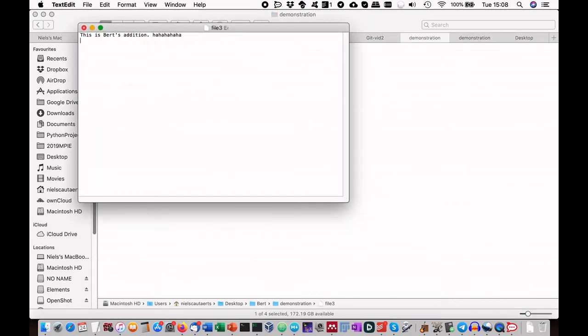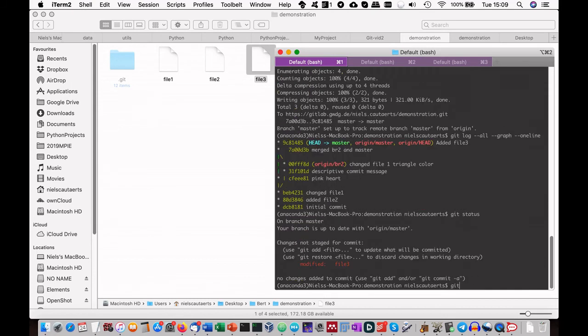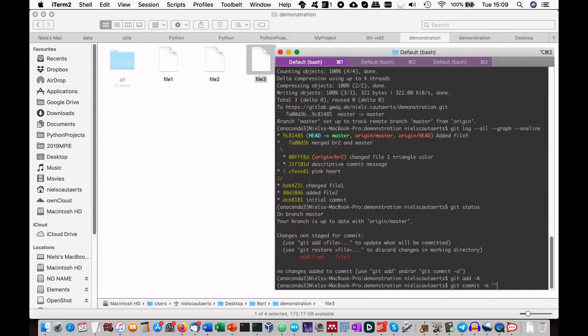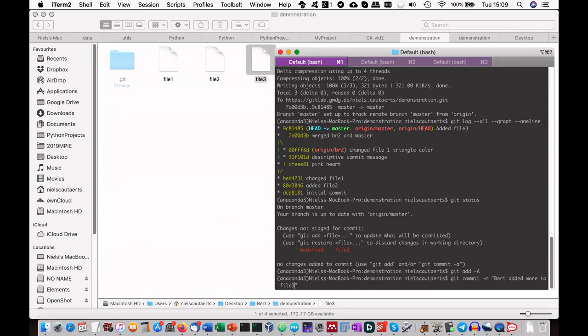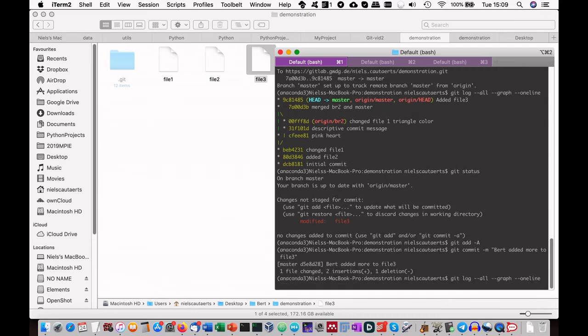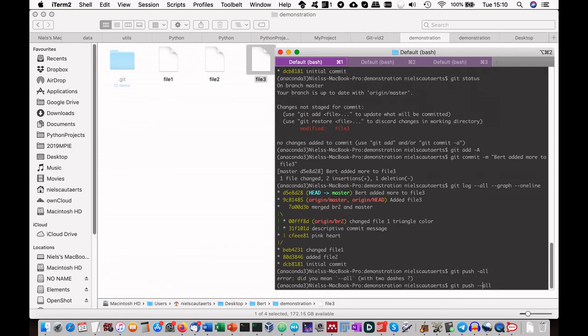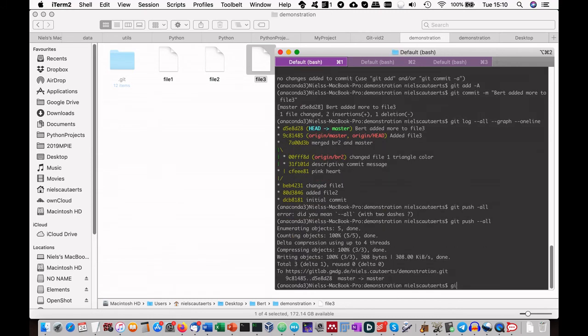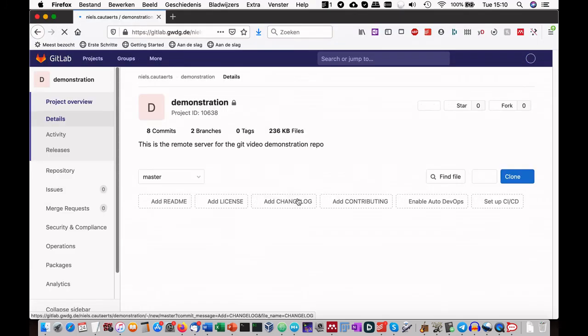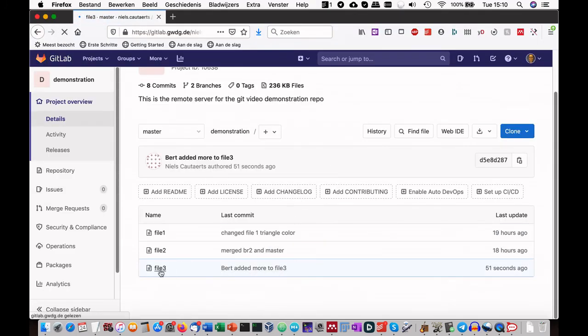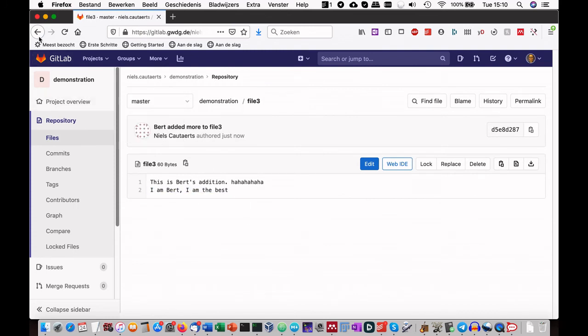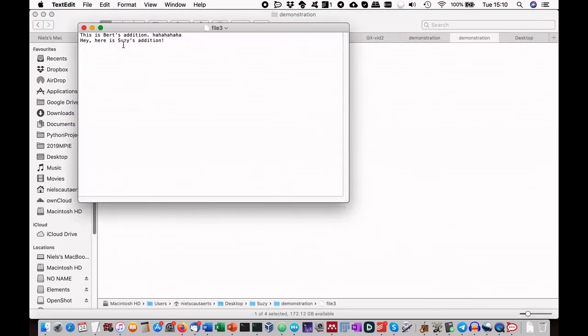However, at the same time, Bert is working on his computer and he also finds he wants to make another change to file 3. Bert is a bit of a prick, but he's fast. Bert is done with his changes faster than Susie. He immediately decides to commit and push his changes. So he follows the same procedure as before and in between checks what is happening with git log. There, Bert has pushed his changes, and when he refreshes the GitLab site, he sees that his changes have taken effect. Now let's go back to Susie.